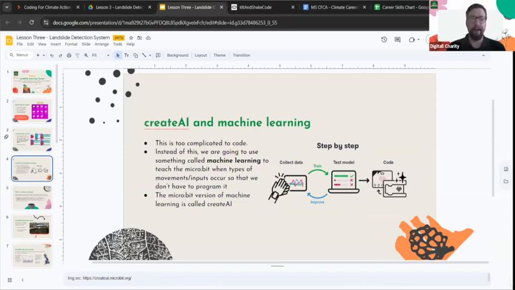Okay, and that's where Create AI comes in, which is a machine learning model. So this will mean we can use the Create AI tool, machine learning, to tell the microbit to recognize certain movements, certain behaviors, so that when it experiences those again, it has a certainty that, oh, you've told me that when I go in a circle like that, I should make this sound, and when I go up and down like this, I should make another sound, for example. We don't have to program it, we just teach it that those movements mean to do something.